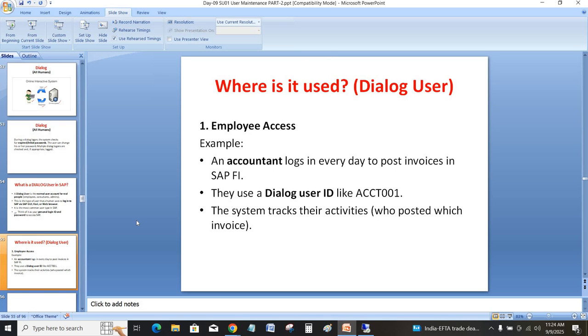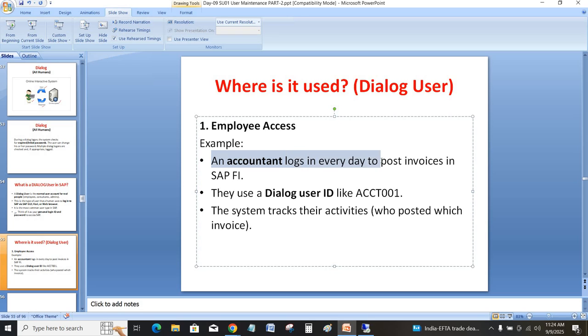Now, where is it used? Example: employee access. An accountant logs in every day to post invoices in SAP FI. He's logging in, right? The accountant uses a dialog user ID. He has a dialog user ID. What we have done is create an ID like Anil G.